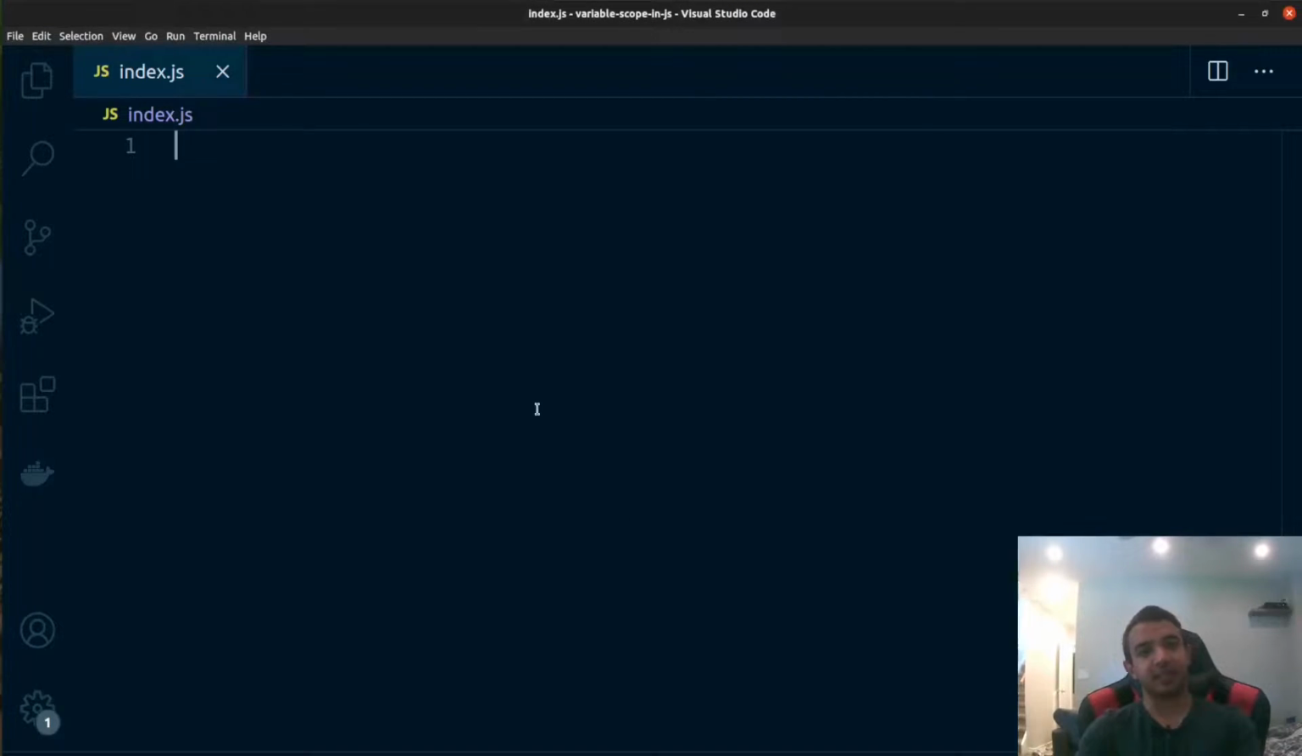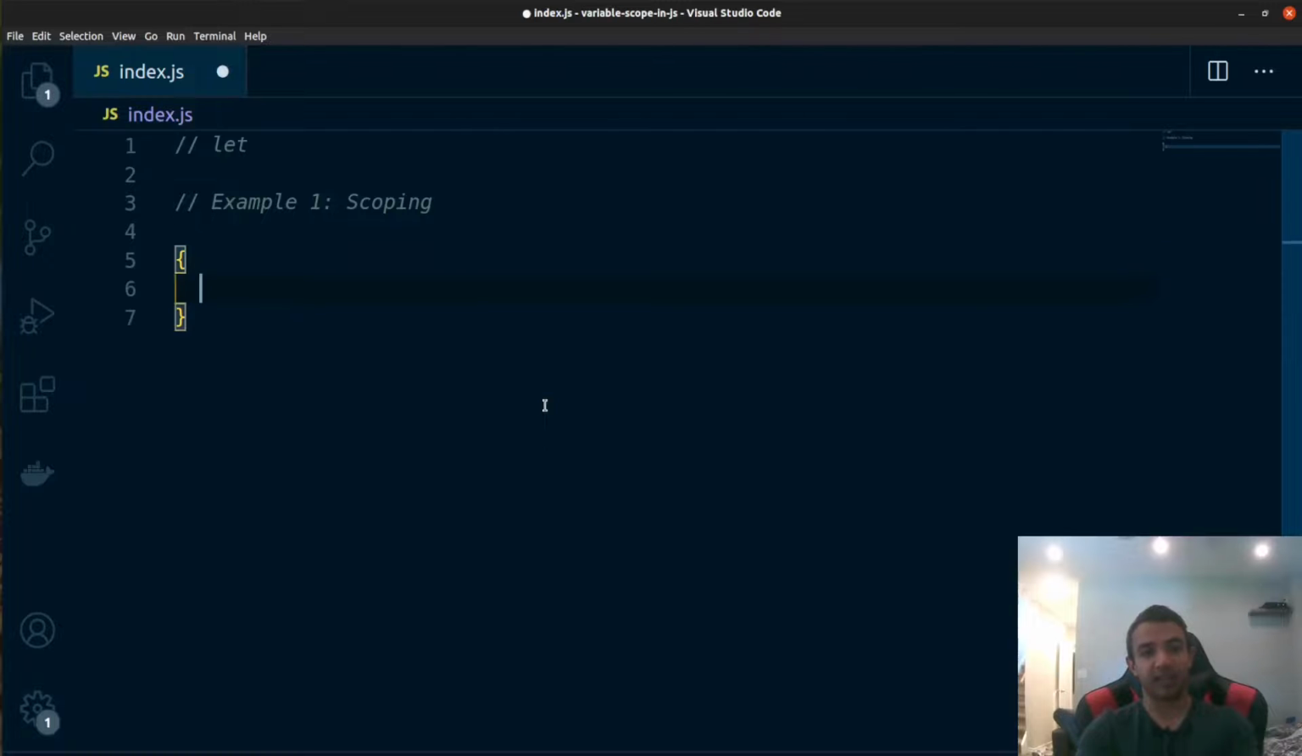All right, guys, to start off, let's take a look at the let variable. So in our first example here, we're going to go over the scoping of the let variable. And one thing to know with let is that it is block scoped. So what does this mean? A block basically means the space between two curly braces. So this could happen in many different ways.